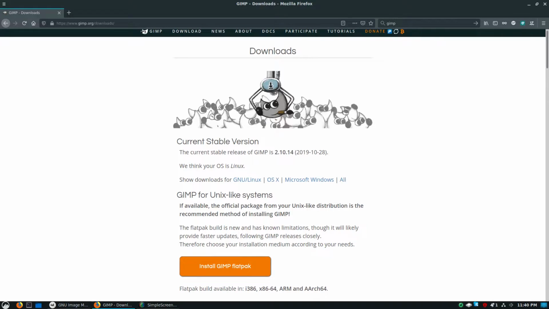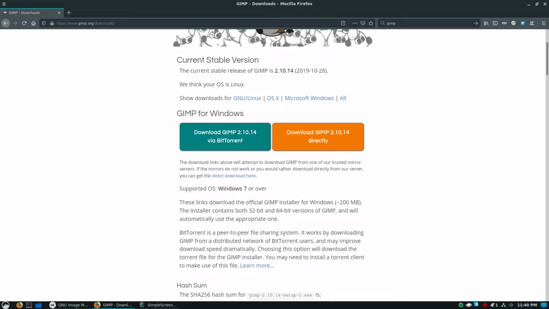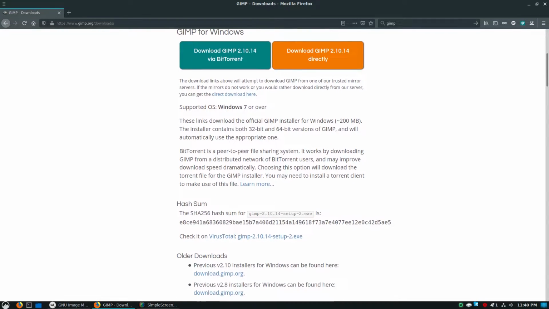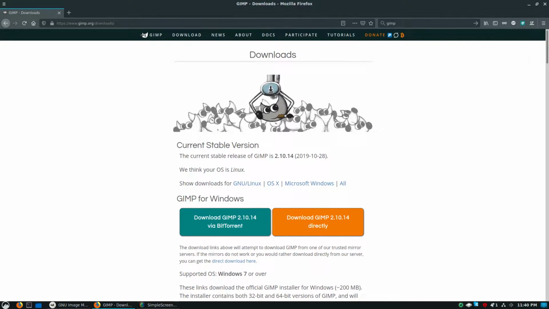So over here is our Linux, over here is our Mac OS. So you can grab it directly or via a torrent. And here is your Windows platforms. So this OS supports Windows 7 or over. Of course, if you are watching this on Windows 7, be aware that Windows 7 support is about to end, whether or not that matters to you. But you can head on over here and grab this application.